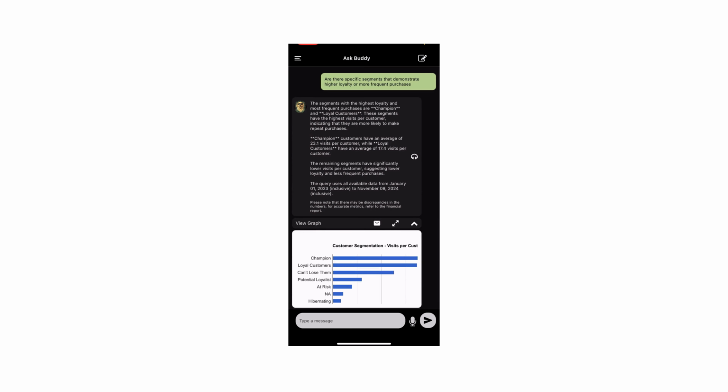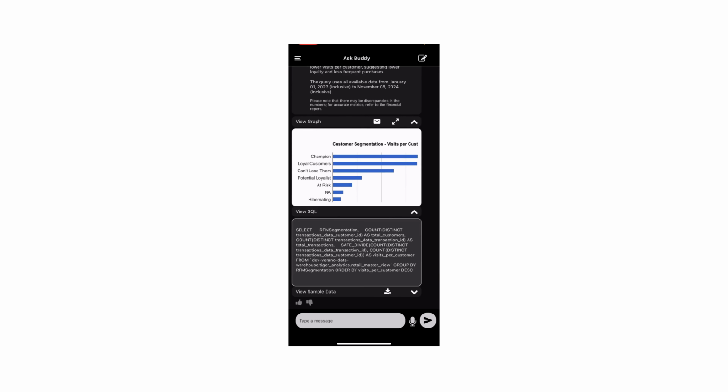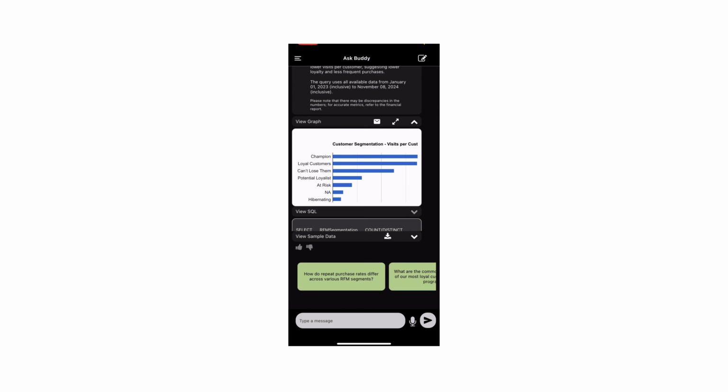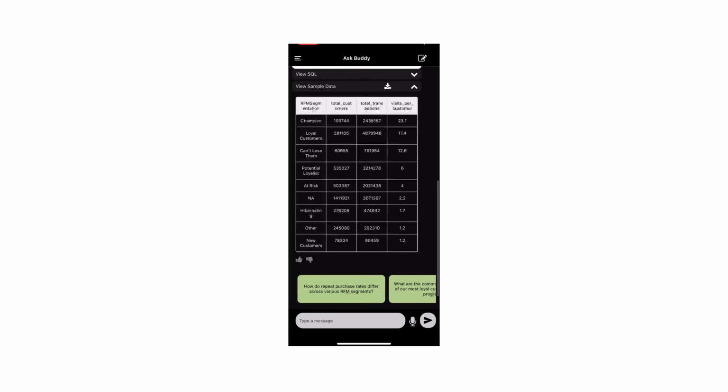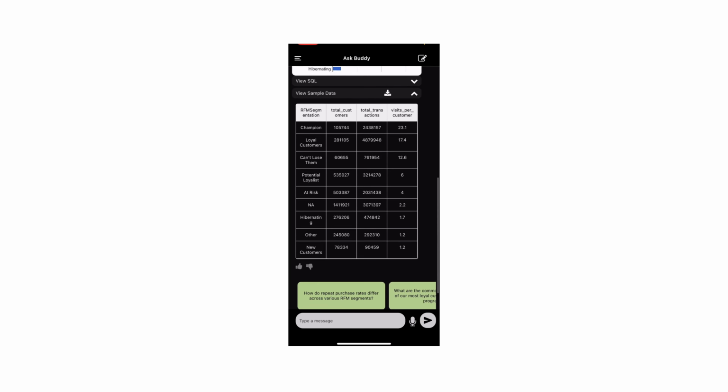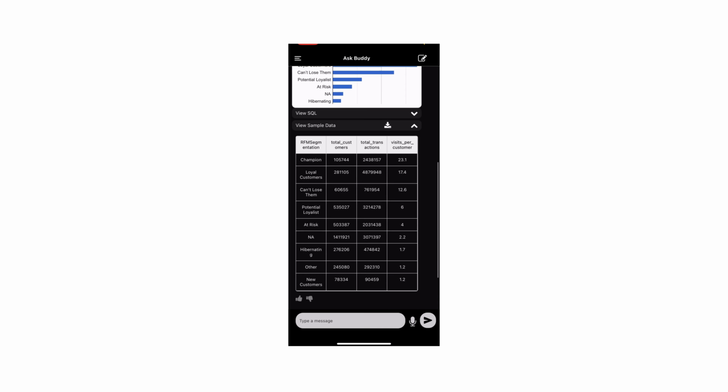For technical users, the tool also shows the SQL code used to produce the final result below the View Graph option. Additionally, it displays the resulting dataset in a tabular format, allowing users to download the final dataset and conduct their own analysis if desired.